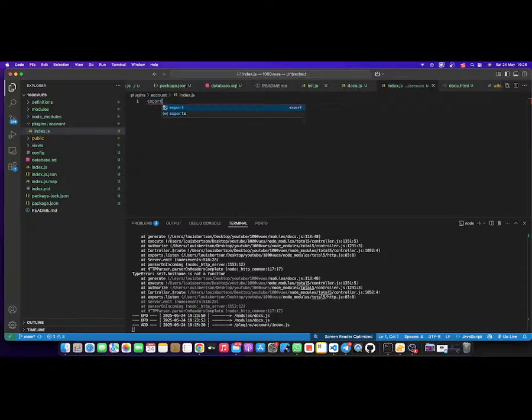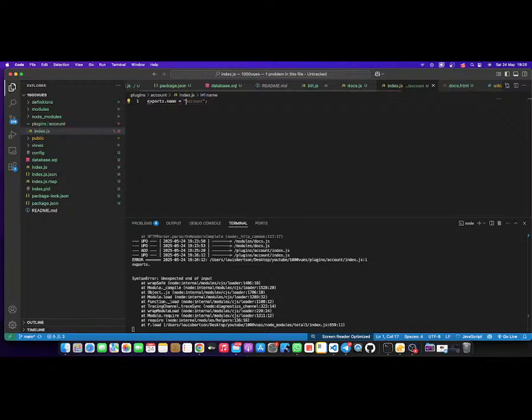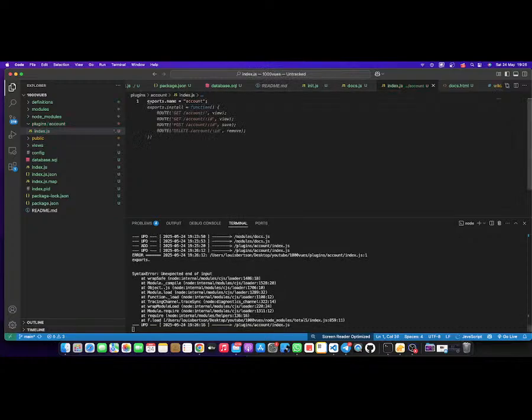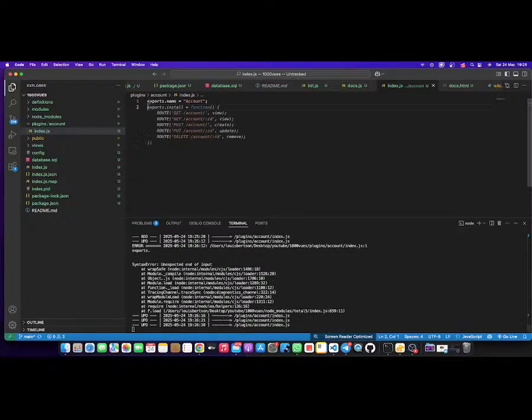Put exports.name and you put the name of the plugin. I will call it account. Since it is a name, I can put it like that, and if I want it to be localized, I can put something else. But not a problem, I will keep everything in English. And also we need to have exports.install, but I'm going to come back to that later.